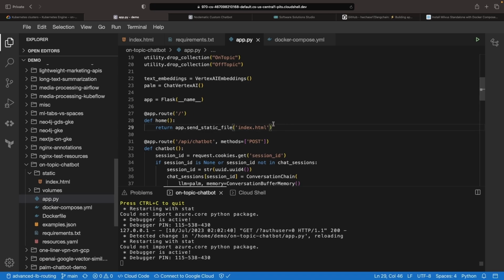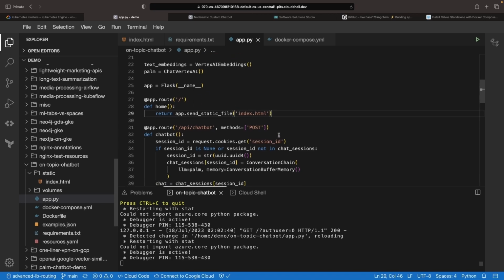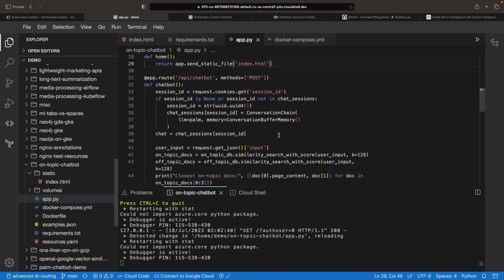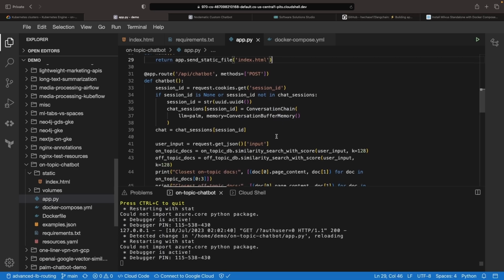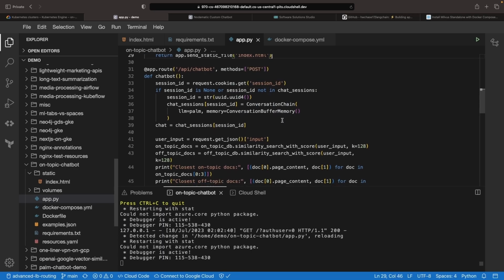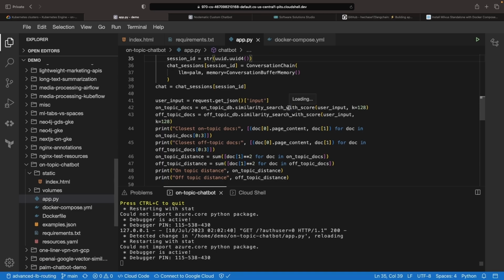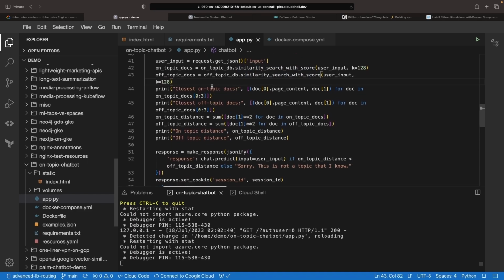Requests to the root directory serve the previously discussed index.html file, while requests to the API chatbot endpoint establish or continue a chat session. We use the user's browser to store a session cookie, and that ensures chat sessions continue across separate prompts. Additionally, the API ingests the user's input and calculates similar questions up to 128 nearest neighbor embeddings. We print the closest examples to the prompt for later review.